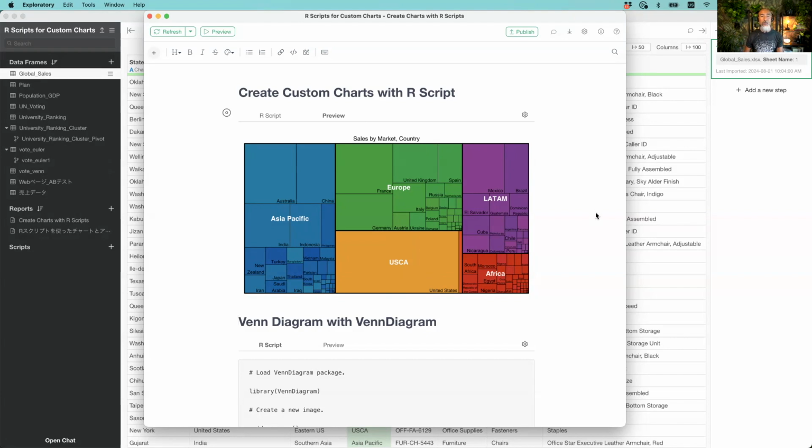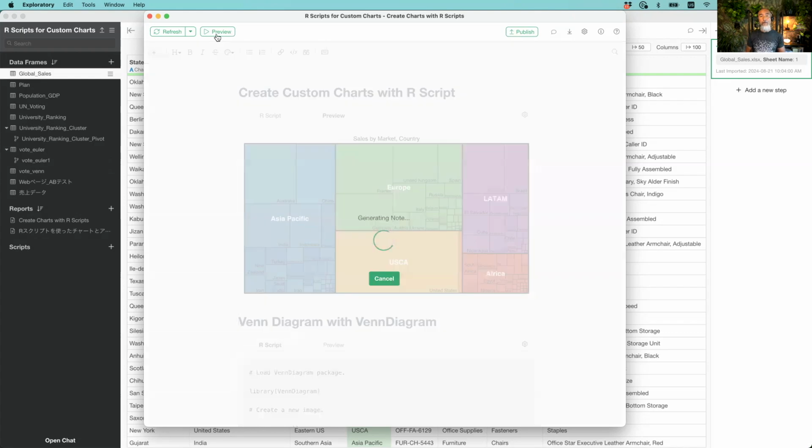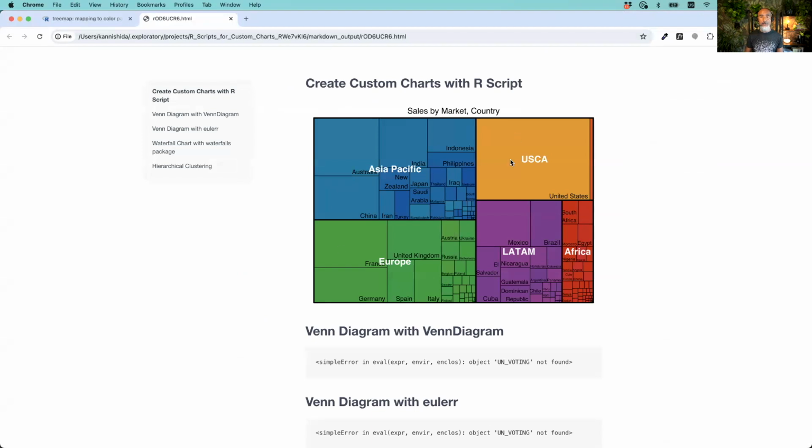Okay, so now you get this one in the Node, and that's good. And it says R script preview at the top. This is because you're editing that node. So when you publish, or go to the server, or you can create an HTML view page by clicking the preview, then you get this kind of view. There's no R script or preview tab. You directly have that chart, and then you can have text before and after, and so on.